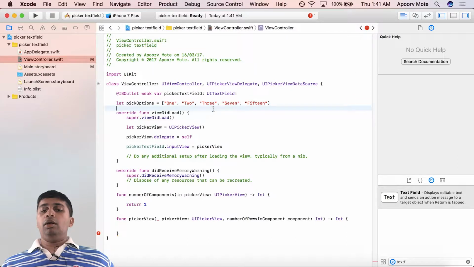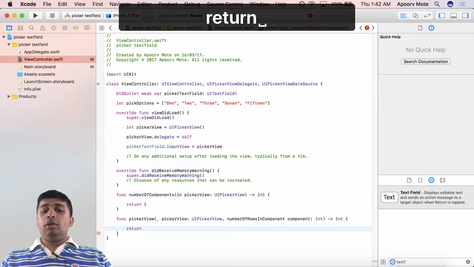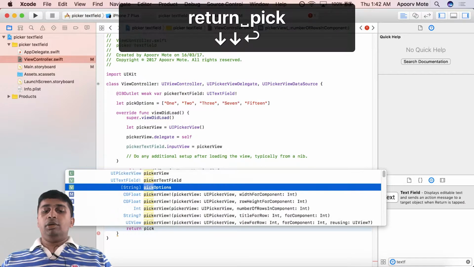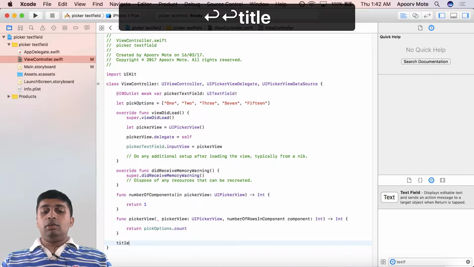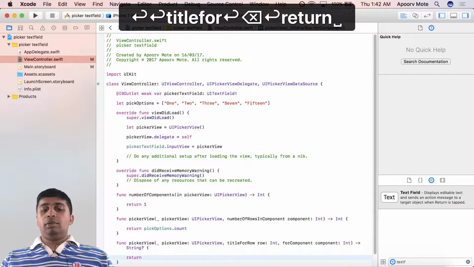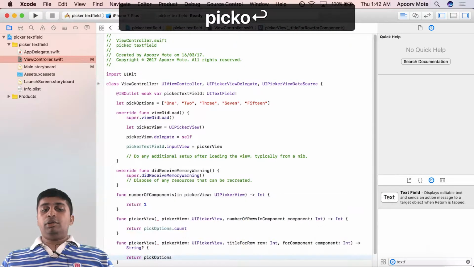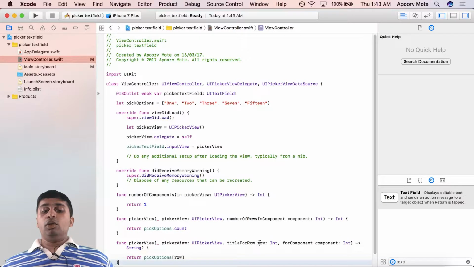So I've created an array of strings called pick options, and for number of rows in component in picker view, I'm going to return pick options dot count. Now all the warnings will go away. Now I'm going to set the title for row and I'm going to return pick options for row. So the title for each row is going to be pick options at index row.